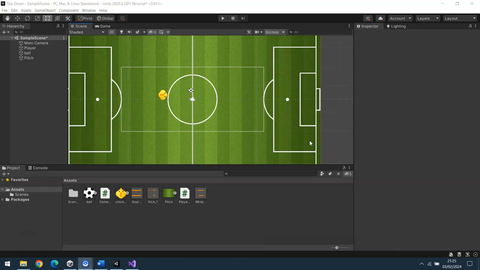So basically, we're getting rid of throw-ins, corners, goal kicks. We're just having the ball bouncing off the walls, as if it was an indoor football pitch type of thing. I've imported three sounds in: my goal celebration, my kick sound effect, and a whistle.